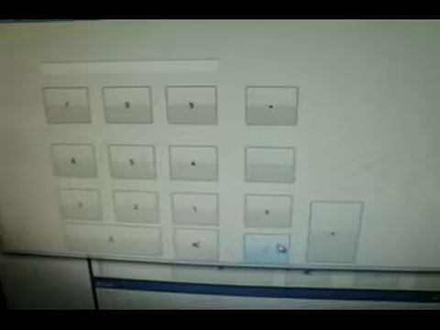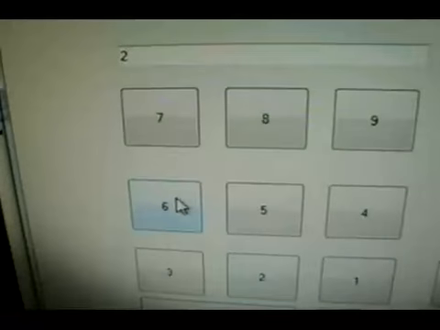Let me make a proof. Here, 7 plus 5 equals 12, and divided by 4 equals 2. Oh, I'm sorry, I pressed 6. And times 26 equals 52. Okay, I'm going to erase.